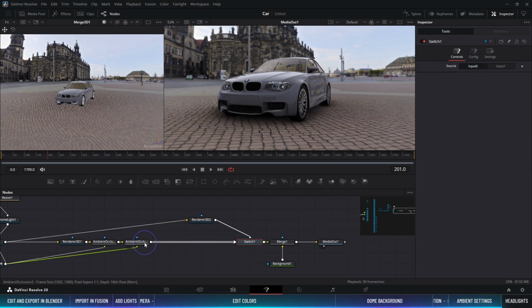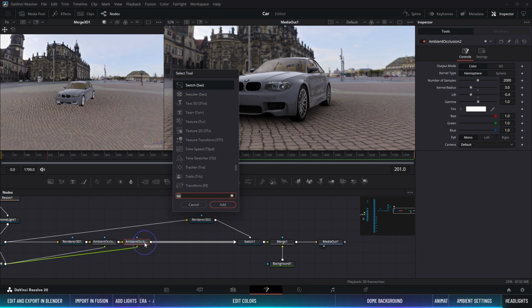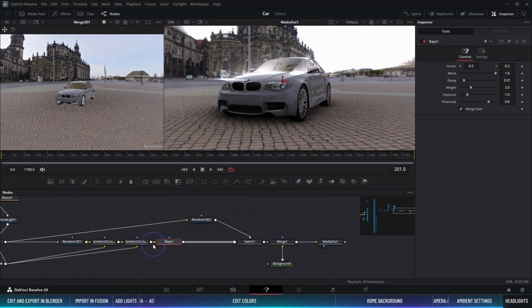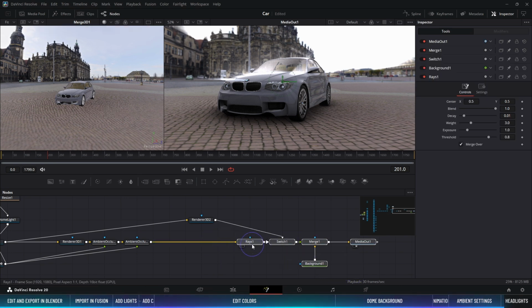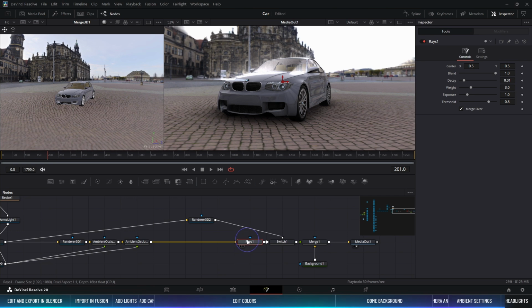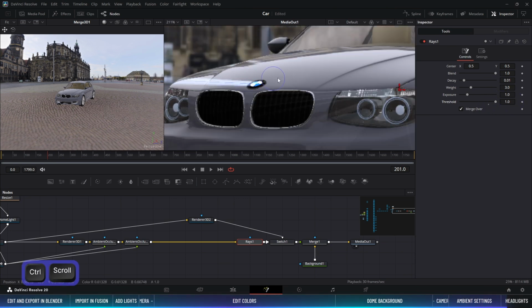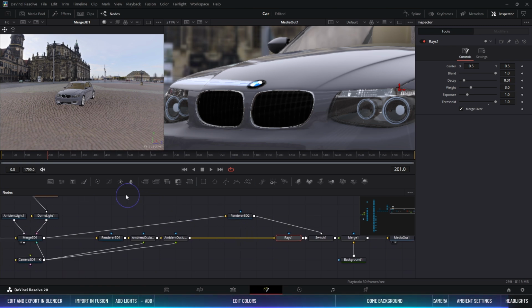Add a ray effect. Set the threshold to 1. To apply the ray effect only to the materials and objects you want, add brightness and contrast. Then enable Clip White to remove the effect from the entire image.